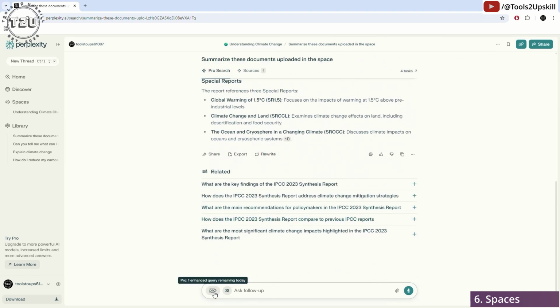And with that, we are left with one enhanced search query. And what I'm going to do with that is show you what deep research is all about. So I have to come out of this space.